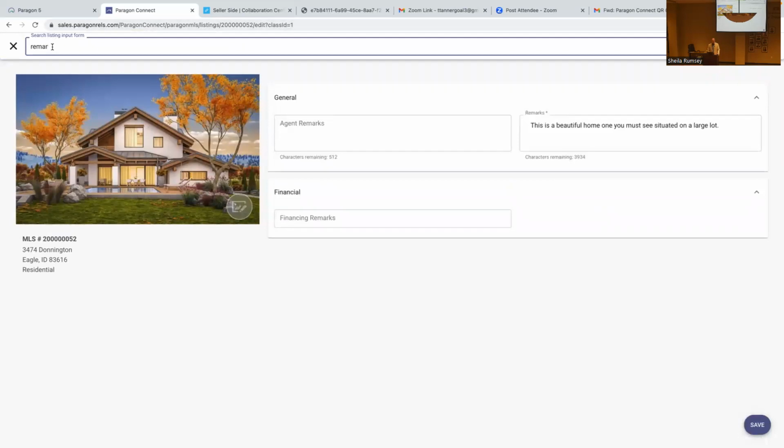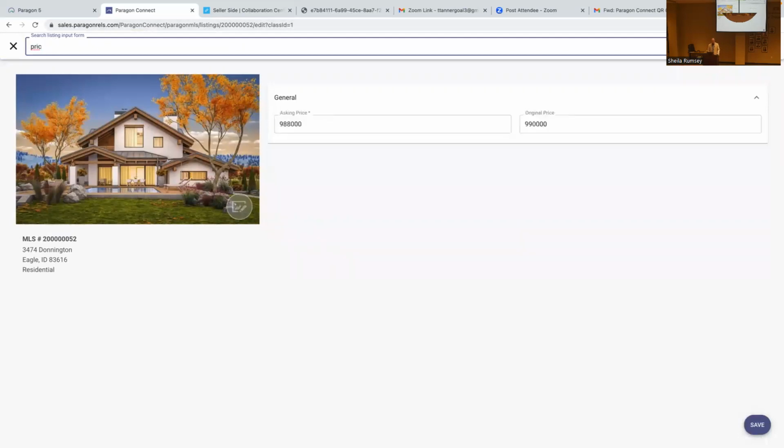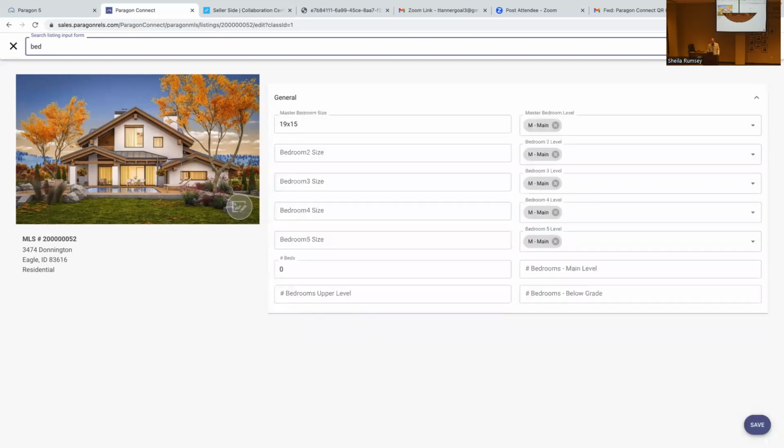If I wanted to change the price on a property, I can just type in price and it'll bring back my price. If I wanted to change the beds because they added a bedroom, I can do that. And you see how fast and quick it's going to bring back this information. Okay. And so every field is available. It follows the same business rules. So just because you access it through the mobile doesn't mean you're going to short circuit any rule that's built into the MLS. Okay.